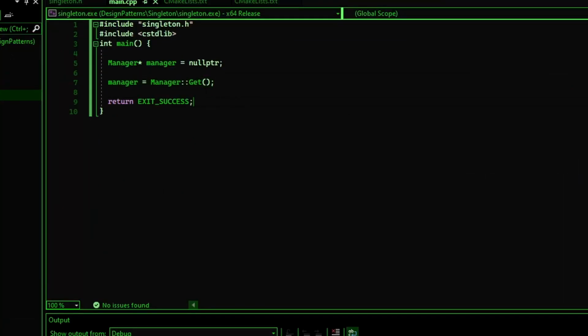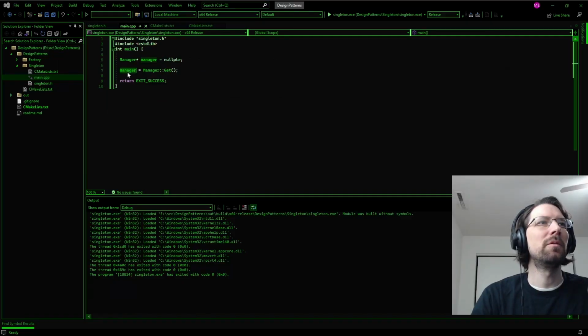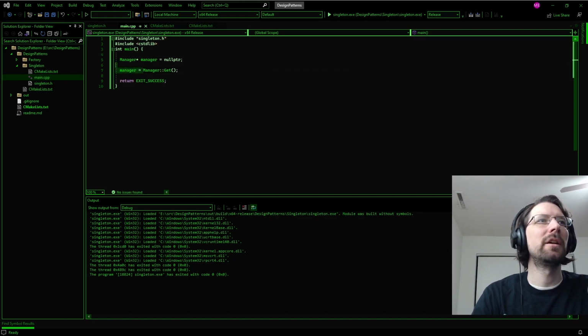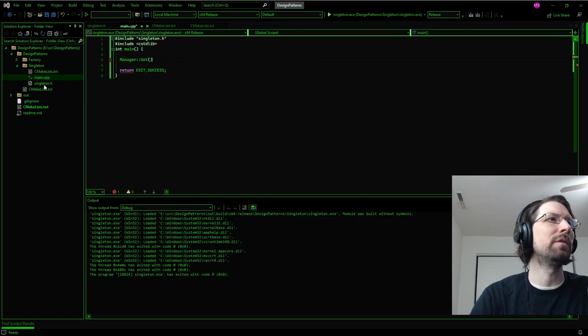And you see we no longer have squigglies. So we can make a pointer manager, not set it to anything, not initialize it, and then we can grab the pointer to an instance with this get. And also you can even do away with this entire thing and just call a function from your Singleton.